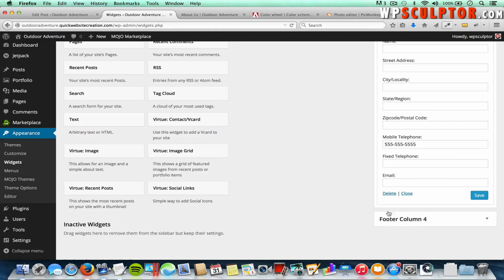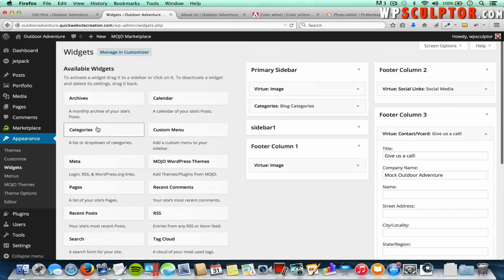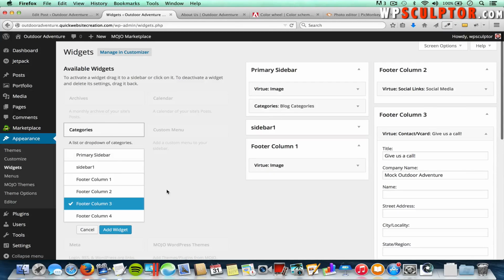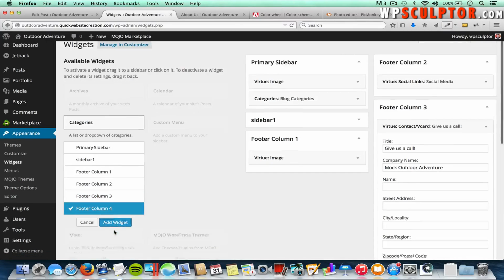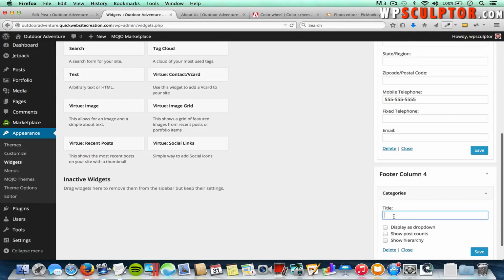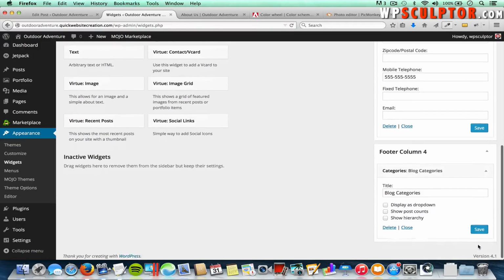And then for footer column 4, I'm going to add a categories widget again, just like we did with our sidebar, and assign it to footer column 4. Click on Add Widget, and then I'll give it a title of Blog Categories, and click on Save.